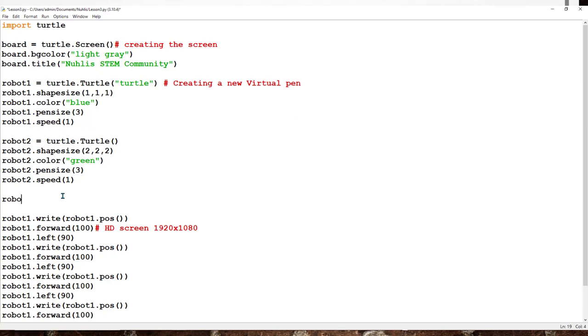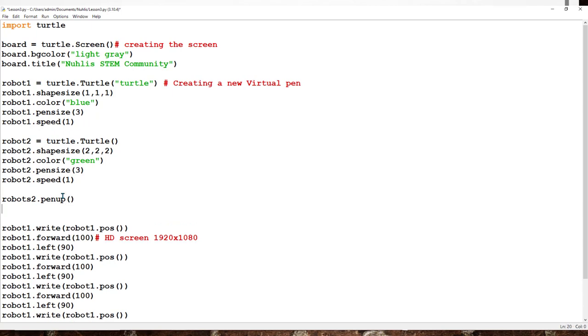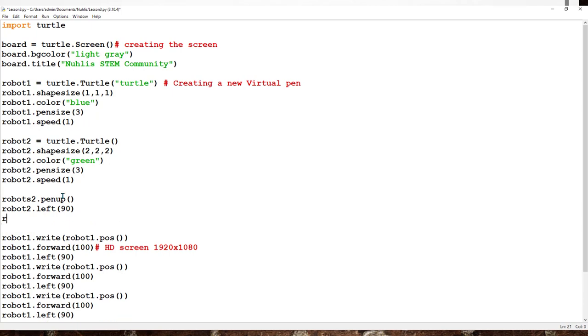So I will tell robot2, I'll pen it up. I want to pick it up so it doesn't leave a trail. And then, since the robot is always sitting at the middle of the board and looking right, I want it to look up because I want to start with the Y coordinate. So I will tell robot2 to turn left 90 degrees. We'll get on to the angles later. So I'll tell robot2 to go to, I'm giving it a position.